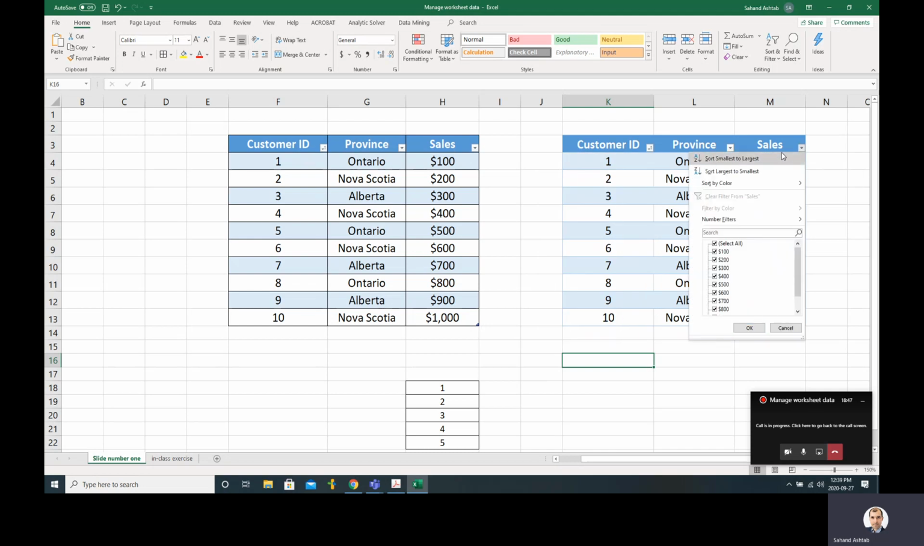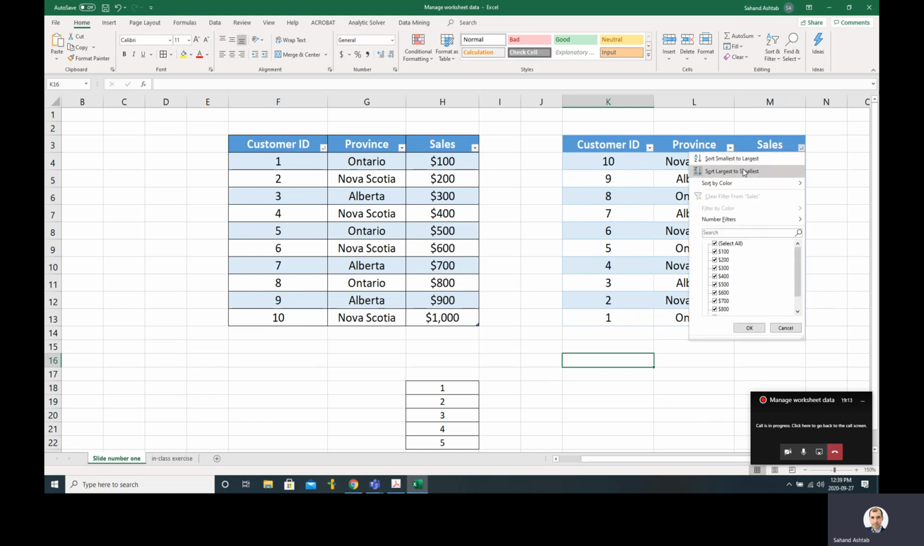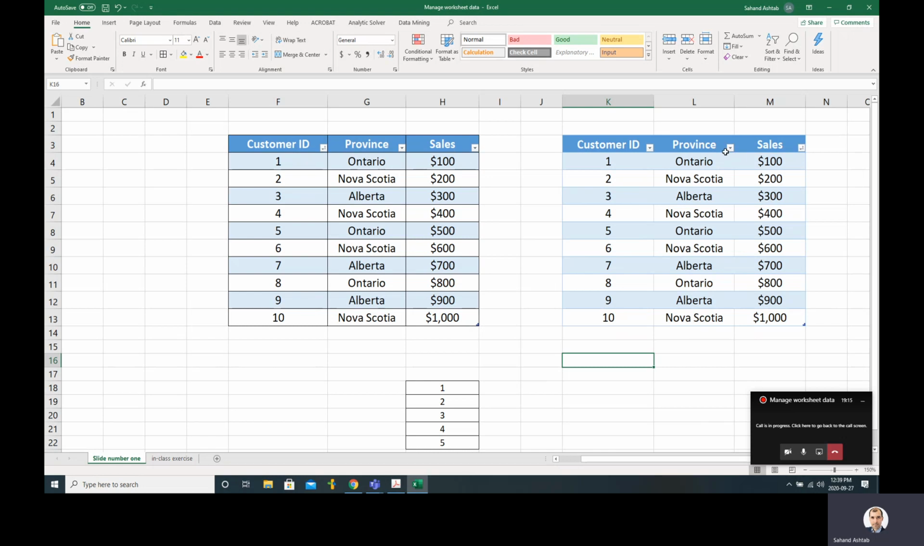Same thing will happen if you go to the sales. So if you go from largest to smallest, as you see, it is the same as changing the ordering in the first column, which was customer ID. When you do from largest to smallest or smallest to largest, you have to remember that it is the whole row whose position is changing after you change the sorting or the order. Now I'm going to just bring it back to smallest to largest.